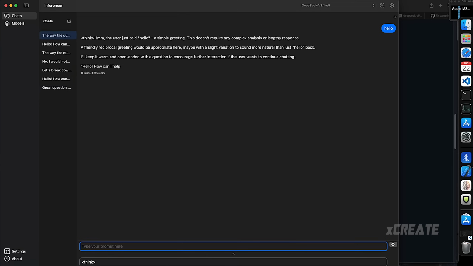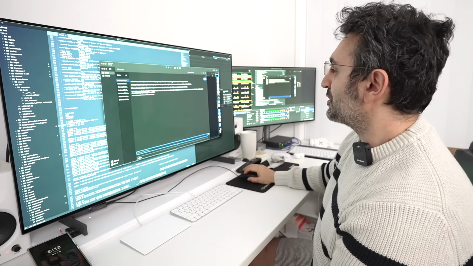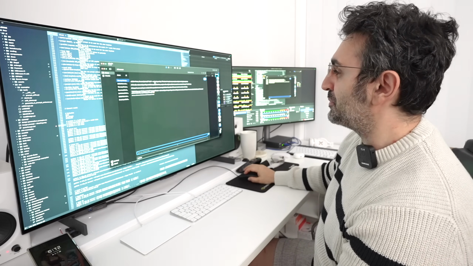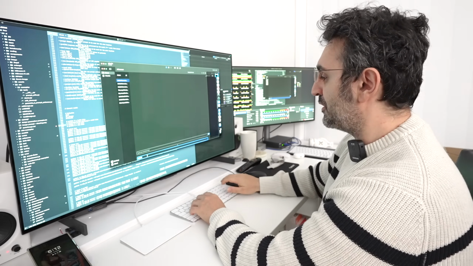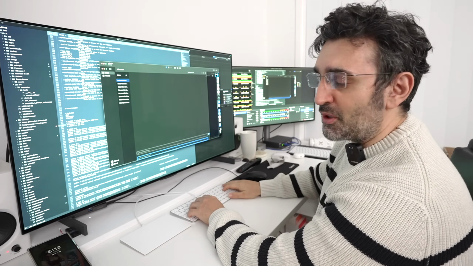So it's come up with a preamble. The user just said hello, a simple greeting. This doesn't require a complex analysis or a lengthy response, so just go for it. So what we'll do now is let's start off with the philosophical problem of the trolley problem.